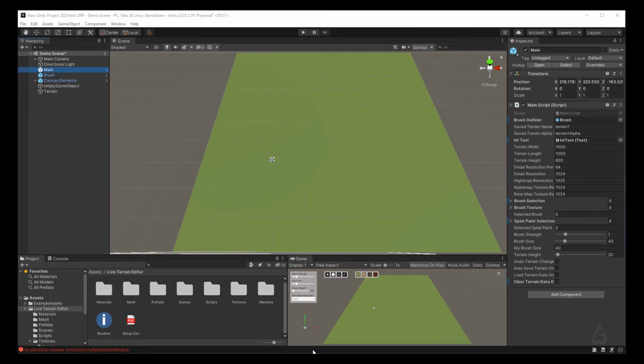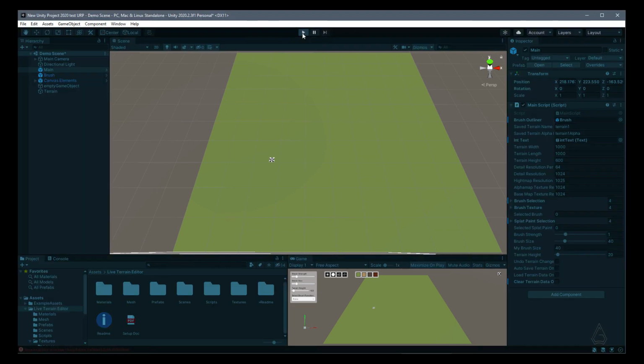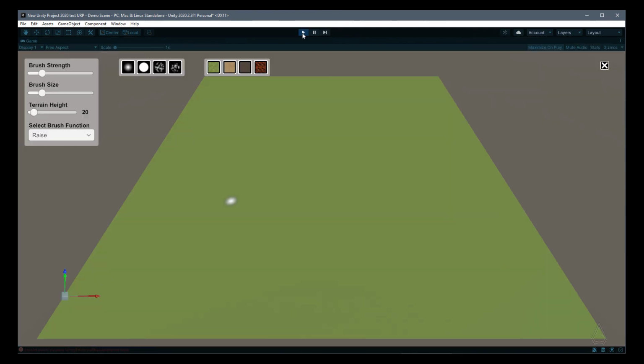Now lastly, we've got some navigation functions to look at for while in game mode. So first, let's see what they are. So go back into game mode, and let's just build some reference points quickly.